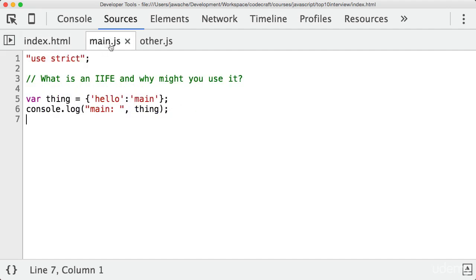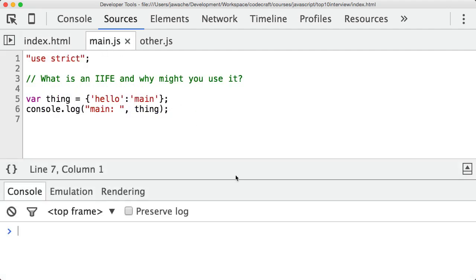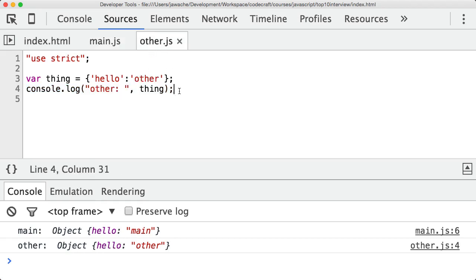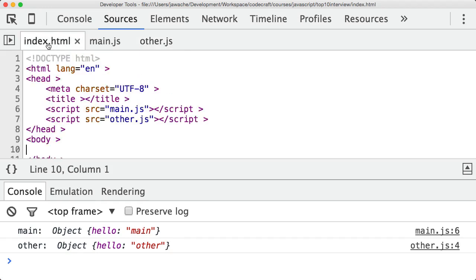So let's have a look at what this prints out. So let's run the file. And there you go. So first thing it does is it prints out the console.log from the main.js. Then it prints out the console.log from the other.js. And the reason it does it in that order is because that's the order in which the files are loaded from index.html. So the JavaScript engine will first load main.js and then it will console log out from there, and then it will load other.js and console log from there.